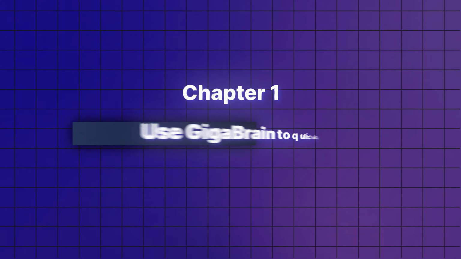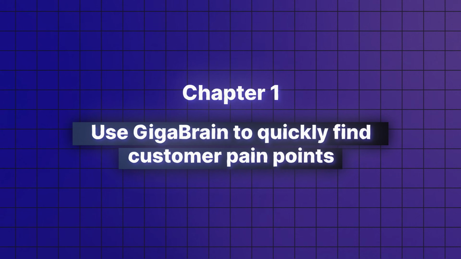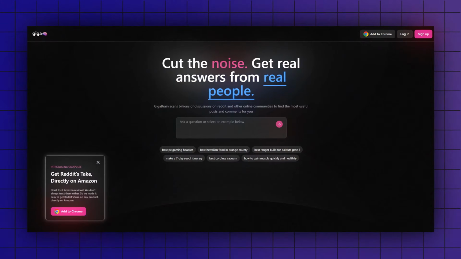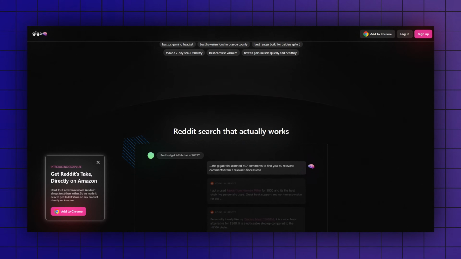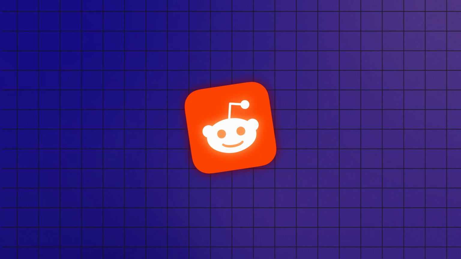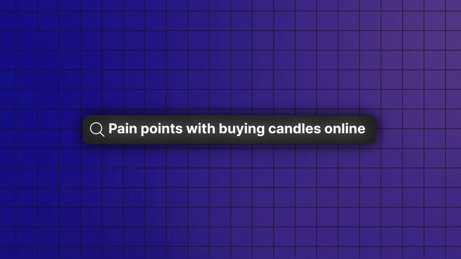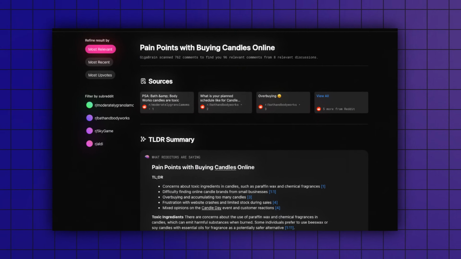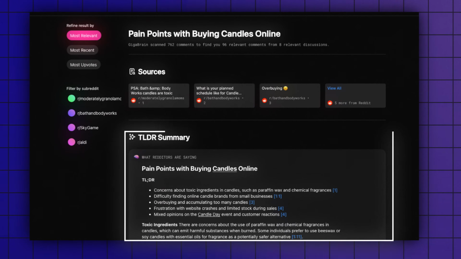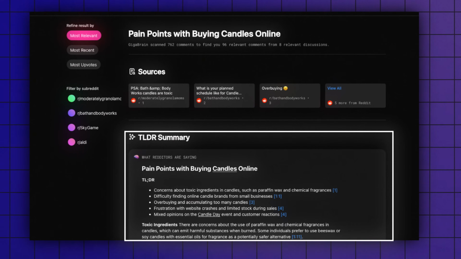Chapter 1, use GigaBrain to quickly find customer pain points. GigaBrain is an AI tool that scans billions of discussions that are happening on Reddit and other online communities to find the most useful posts and comments based on your inquiry. So for my search over here, I'll just type in pain points with buying candles online. And then voila, it provides me with a TLDR summary that highlights the most relevant threads.